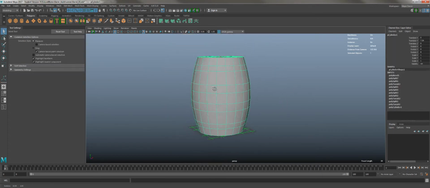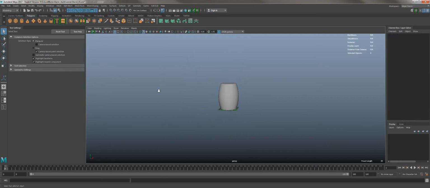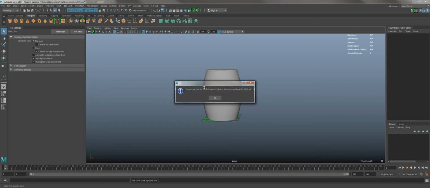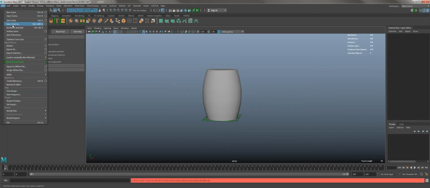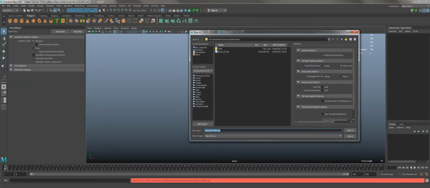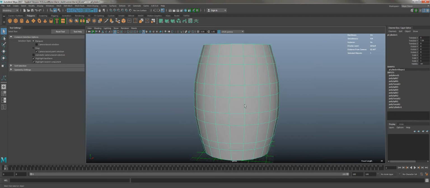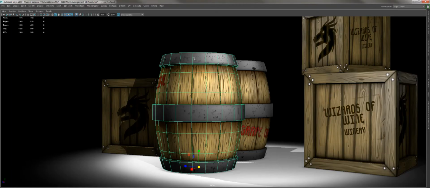Cool. So now our barrel is starting to really take shape. Visually from a distance, it doesn't look any different from when we started adding these edges. But I'll just do a save. There we go. I'll do a save now. There we go. I'm going to extrude the loops here.